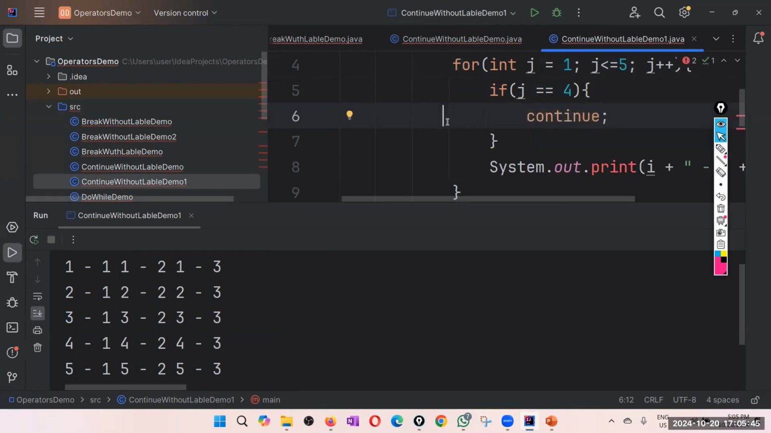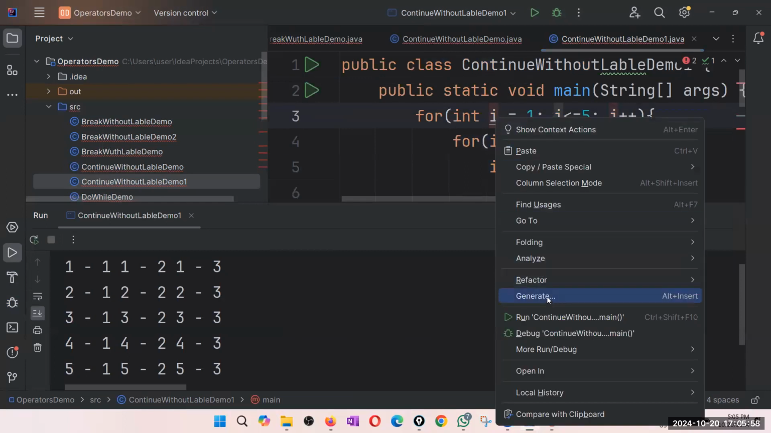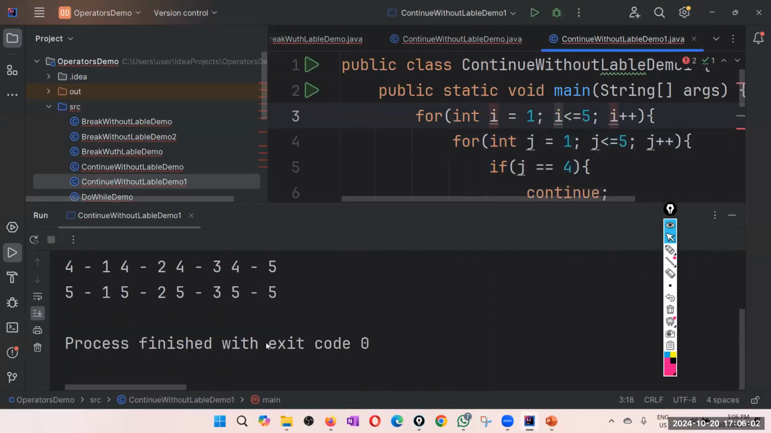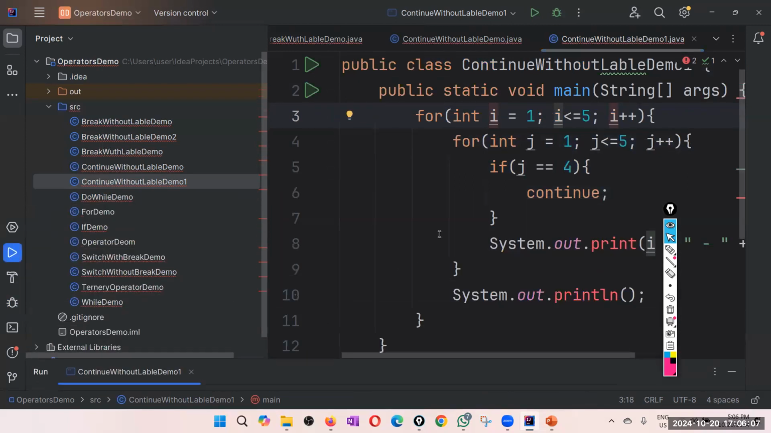What will be the output here? Of course, you will get output. I can run it without any error. Right? But I don't want you to see the output. Just think about the output by yourself and understand why it is like that.